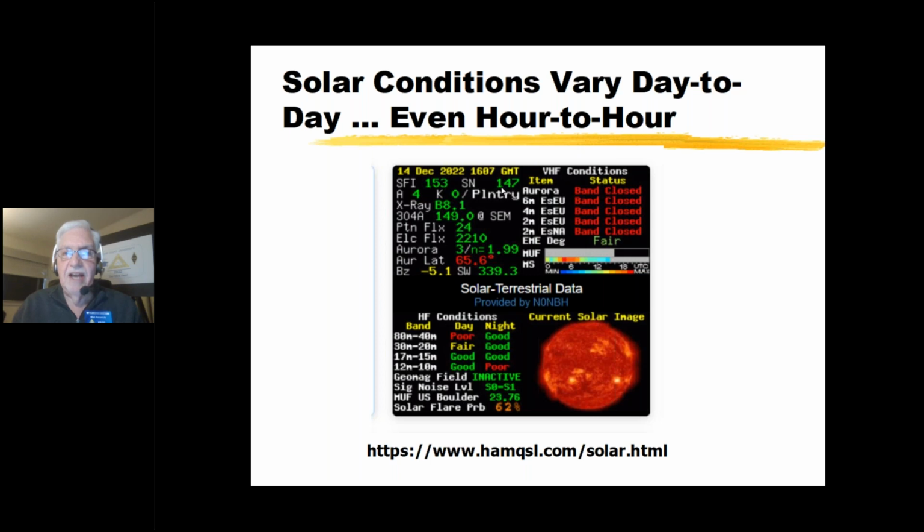The numbers I like to look at, to make it real easy, are these three numbers here: SFI, the solar flux index, and SN, the sunspot number. Solar flux index is a measure of the ionization of the various layers. The A index and the K index are reflections of absorption. So what you want to look for is a high SFI number and low A and K numbers. The higher this number is, while these numbers are low, the better the propagation is when you look at a chart like this one.